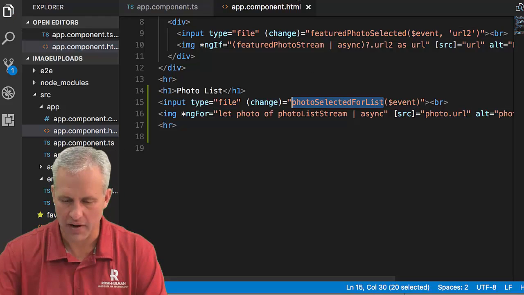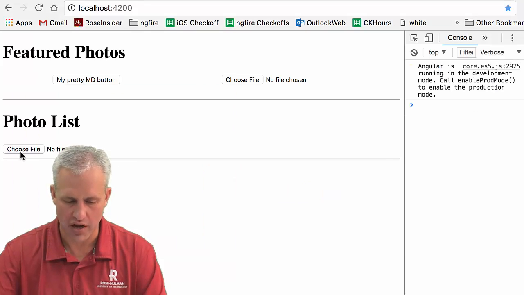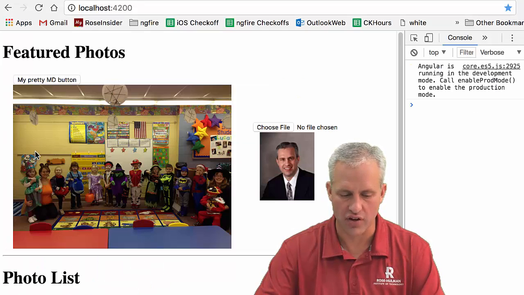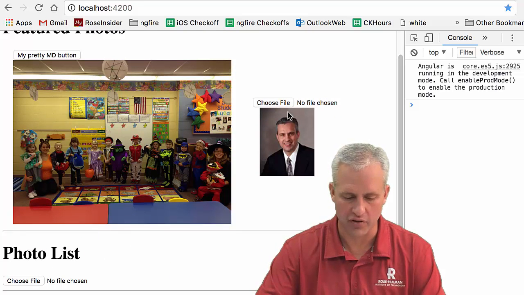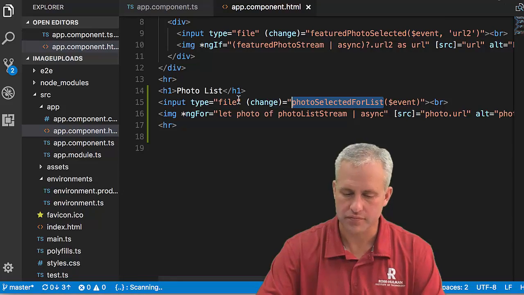You can go look at your page now. It just doesn't really do much. It says photo list and it says choose file. Looks like it took my other pictures a while to come in. But there's no photos in it, right?